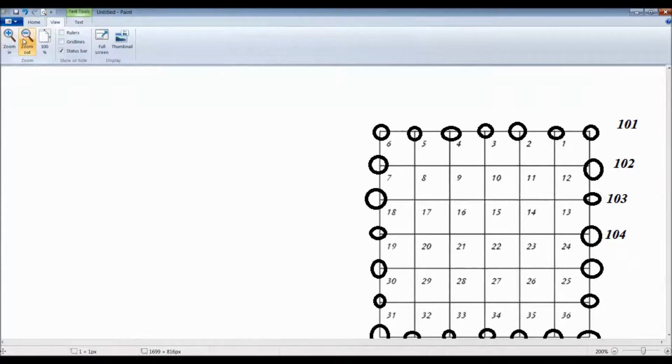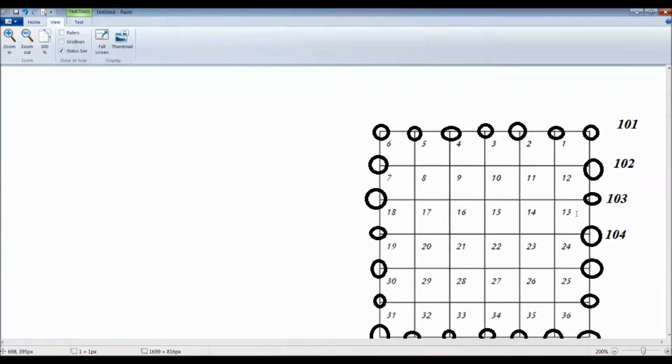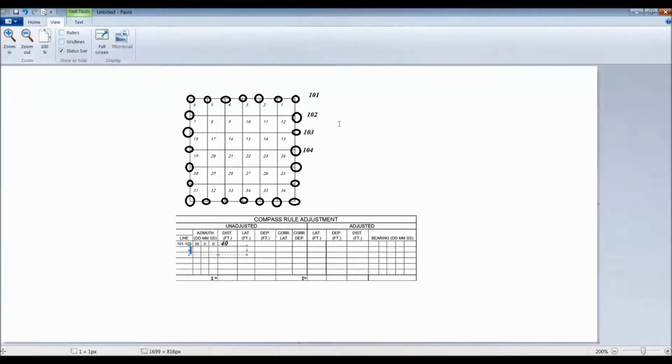Zoomed in all the way. Let's zoom in just a little bit. Why does it zoom in all the way? Okay, let's make our own table here.